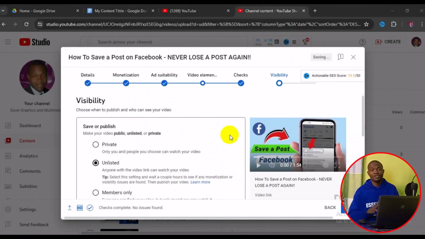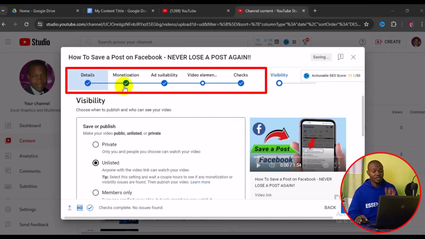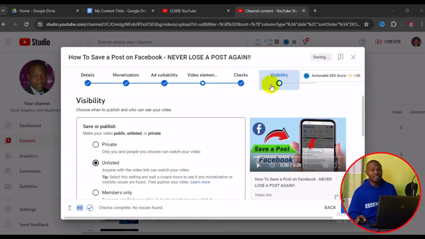Alright, so the very first thing you need to do is to make sure you upload your YouTube video, and then you have to pass through some certain stages such as details, monetization, ad suitability if your channel has been monetized, video elements, and the checks section whereby YouTube is going to scan your video for copyright issues or copyrighted materials. Then the very last section is visibility, and this is where you determine whether you want to publish your video instantly or you want to schedule your video for future posts.